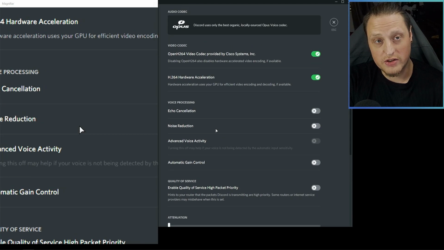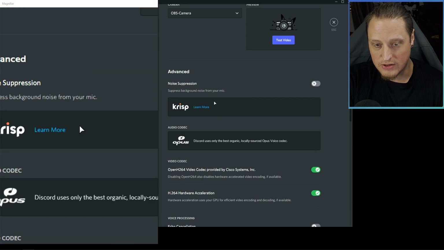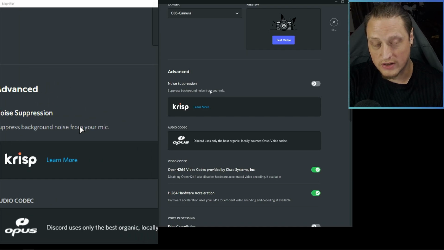So noise reduction can be good and it can be helpful. I would suggest maybe trying the noise suppression first if you have a lot of background noise.